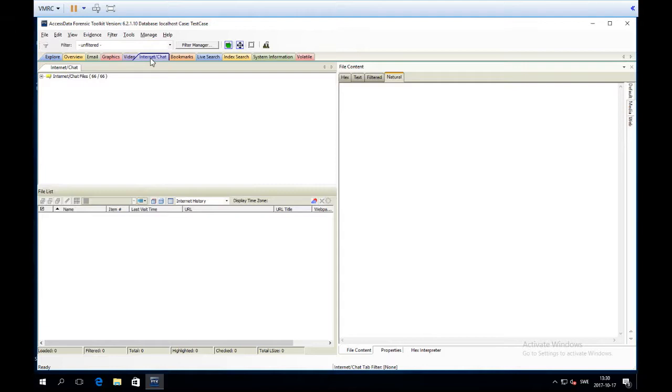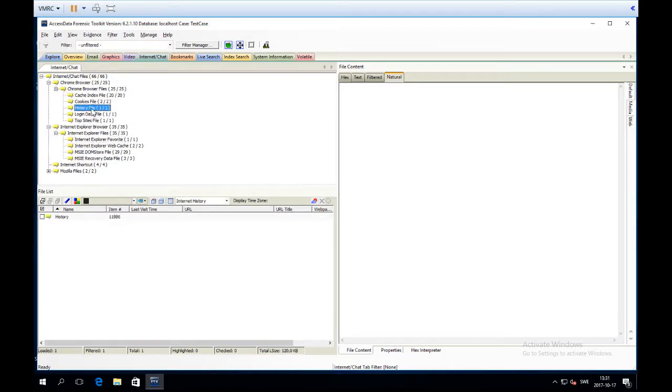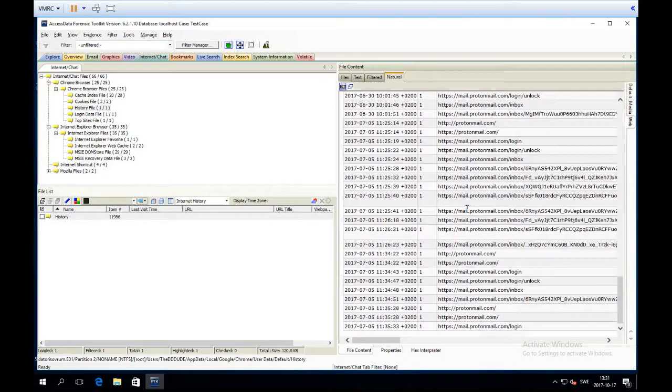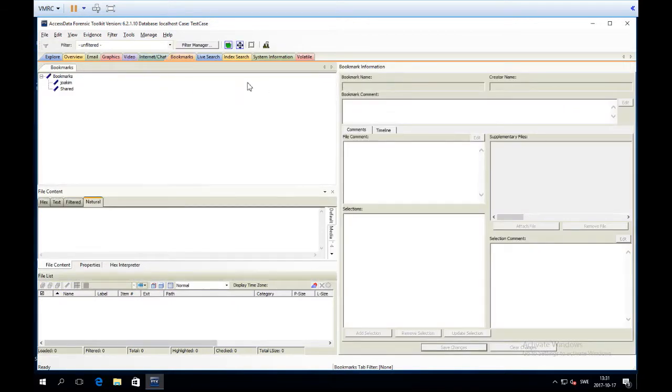And this is where FTK tries to take out all files and data that's relevant to internet history and chat history. And for instance, you can see that we have our internet shortcuts. Someone has created a shortcut to Shredder and VeraCrypt, for instance. There is also, we can go down into Internet Explorer files, we can look at favorites, we have Chrome browser files, and we can look at history, and then we can have some online surfing history right here within the file. So that's it for internet chat. Then we have bookmark, which stores the bookmarks that we created. We're gonna do that soon.